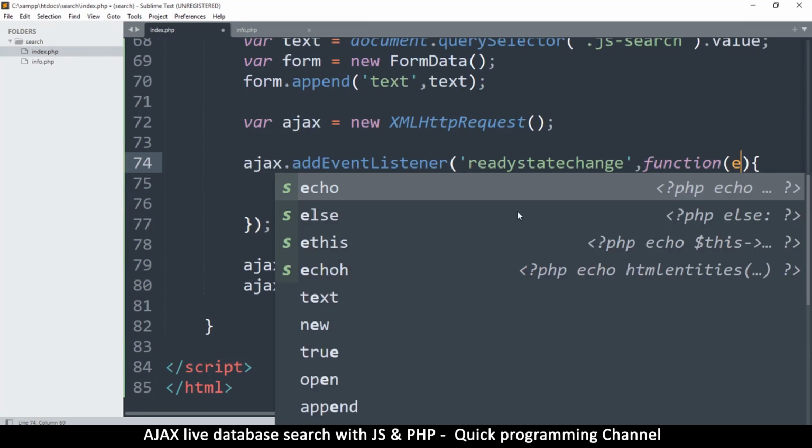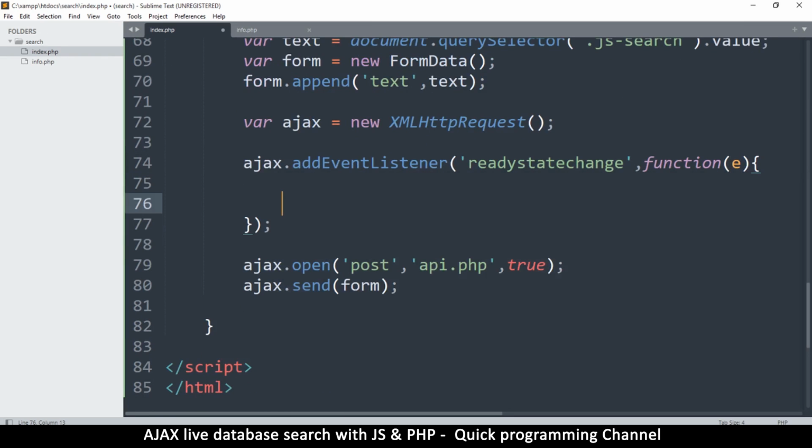So we can put an E there if you want to, but we may not need it. So let's say ajax dot, now the ready state changes a couple of times while this data is being sent. When we initialize this object, the state I think is 0, and then when we open it, the state is 1. When we send, it's 2 or 3, and then 4 is the one we're looking for, because that's when we know the result is back.